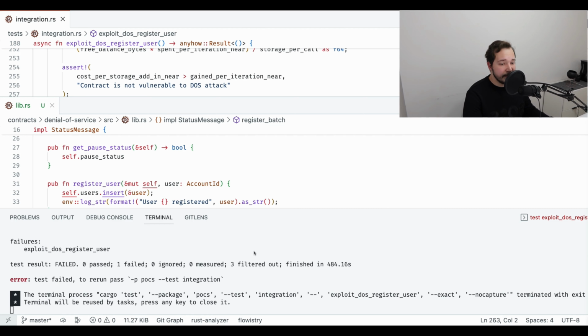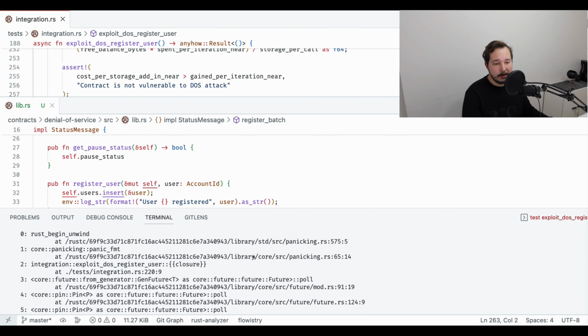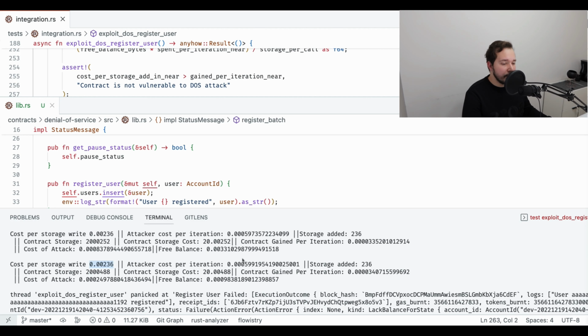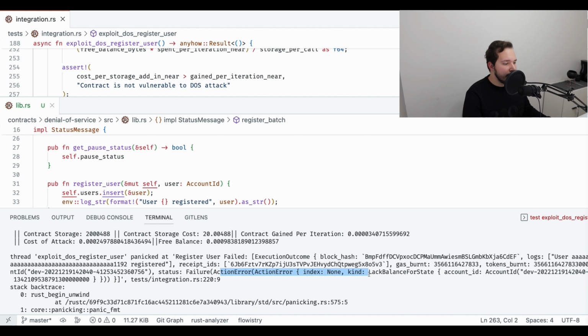All right, so the exploit has finished successfully. It's been roughly 5 minutes, I guess. Anyways, as you can see, we got an error back saying there's a lack of balance for state.